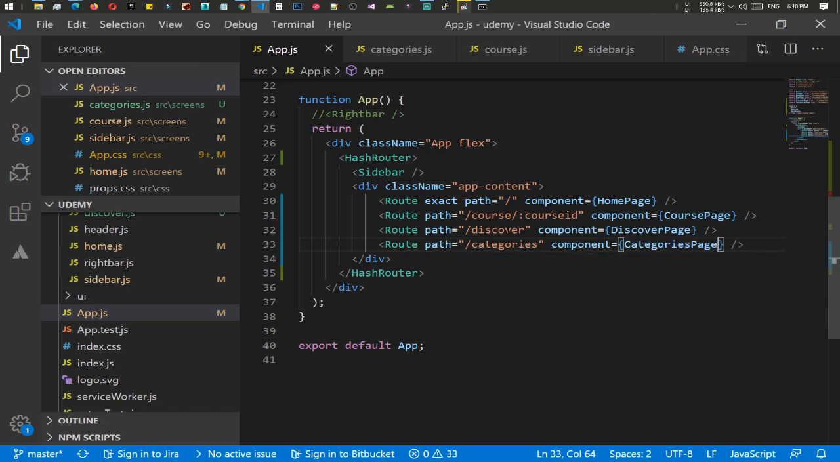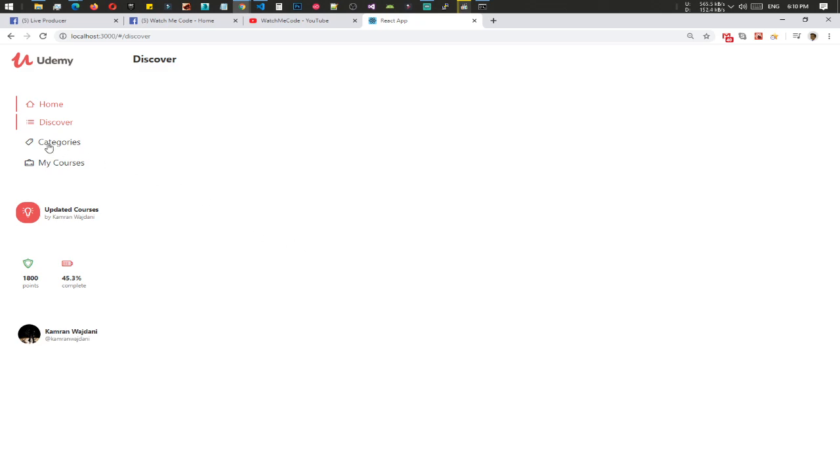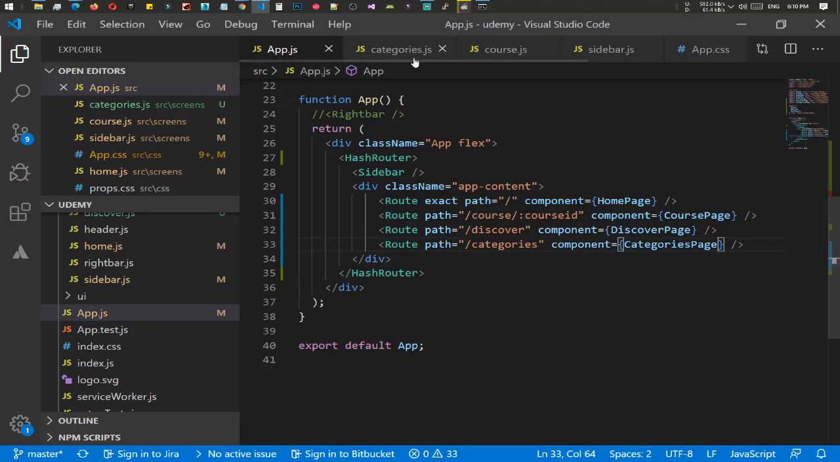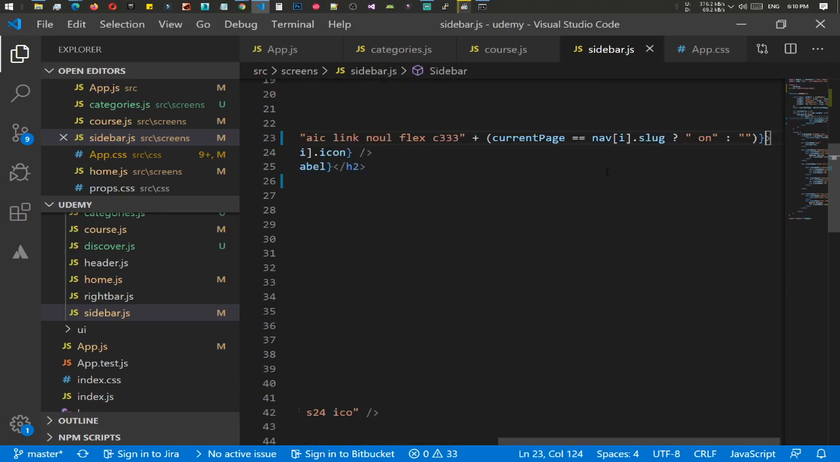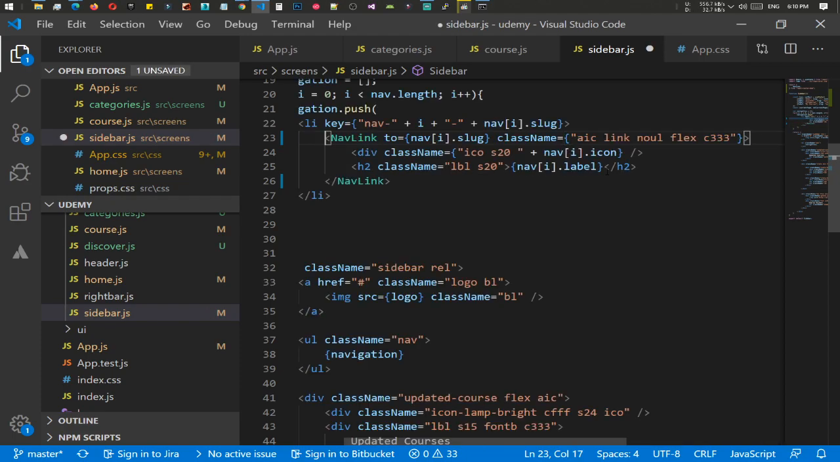And save it. Now if we can click on this categories, we have the categories, discover categories, here we are. But as you can see, the on is stuck on this home page. If we can go to sidebar, and we need to change the current page thing and remove, and here we are. Let's save it.